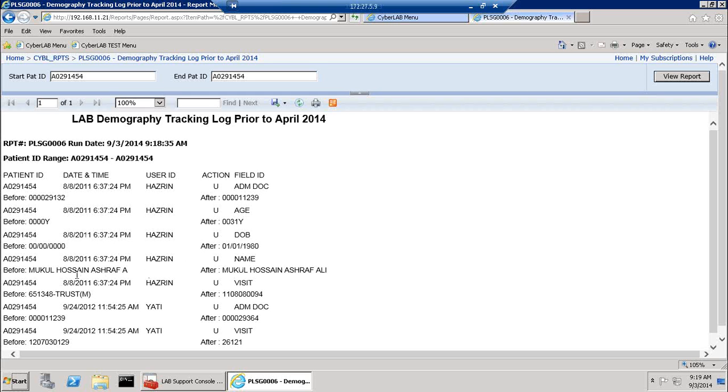So we changed their name. Looks like the rest of the name was there. The field visit was changed from this to that, and so this is what this report will tell you. So if you get a report that prints out and it doesn't look like it's right, I know that you sometimes will take a requisition and compare it to the report, and if it doesn't match, then you can come into a program like this and determine who the change was made by. You can talk to them and find out why they made that change.